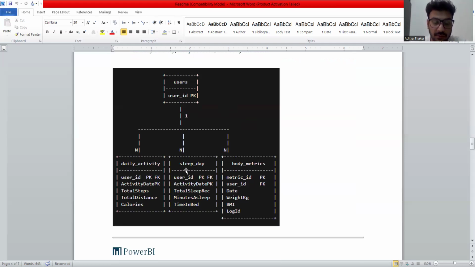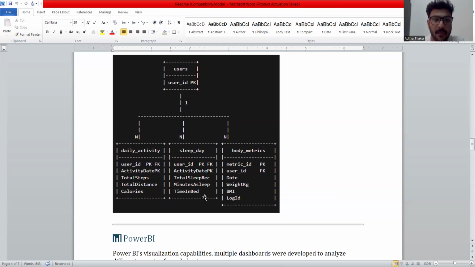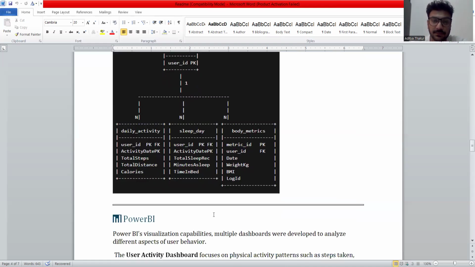Daily activity, we imported the three tables, daily activity, sleep day, and body metrics. We performed operations in them, and there also we checked for the null values, duplicacy, and then updated all the columns, like activity date was set as primary key. Here also it was set as primary key, and here metric ID in body metrics data table is also set as a primary key, and the user ID was also created and set as a foreign key there to link from the users table.